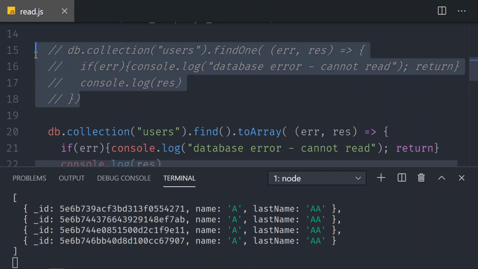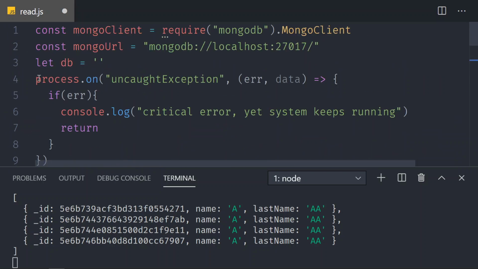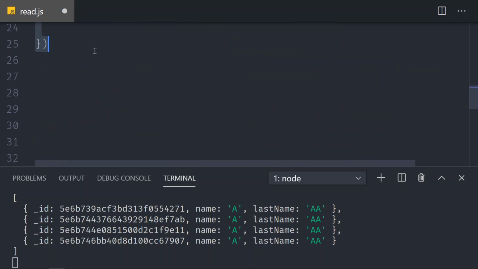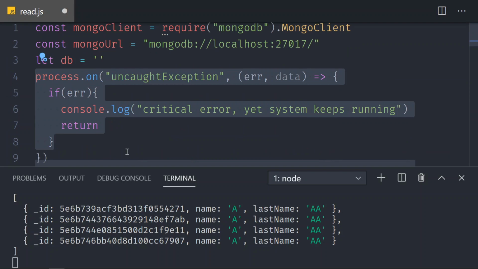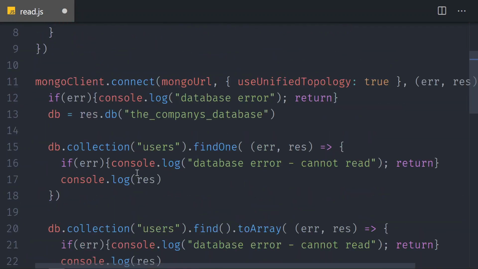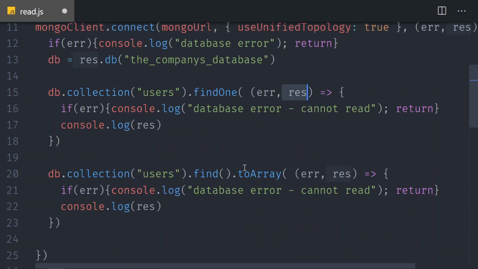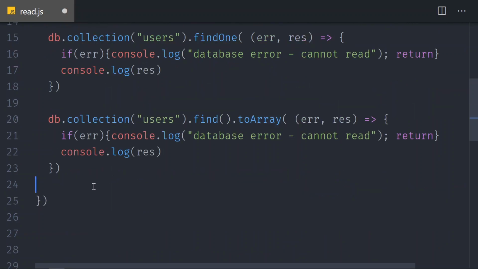To summarize again, you have this process to avoid any big errors in the system. If you want to find one, in the response you will get the object, just that object, the first one. If you want to find several, you need to convert the response into an array.